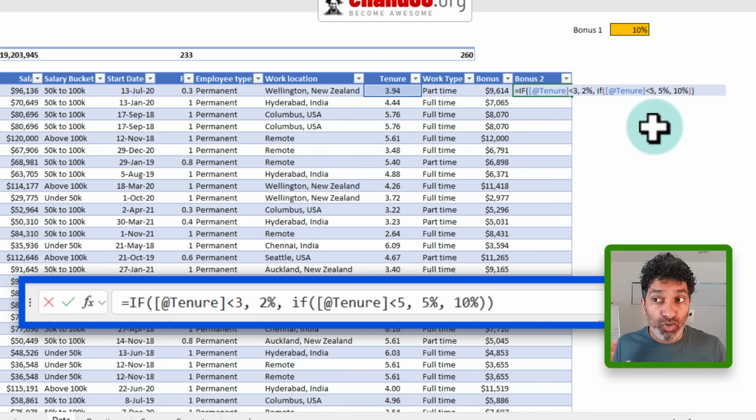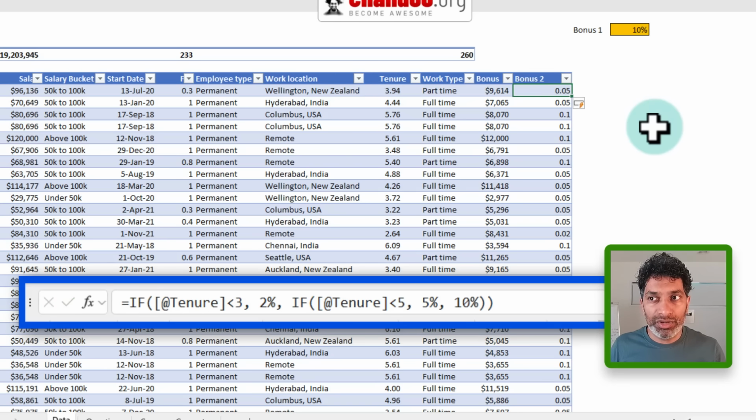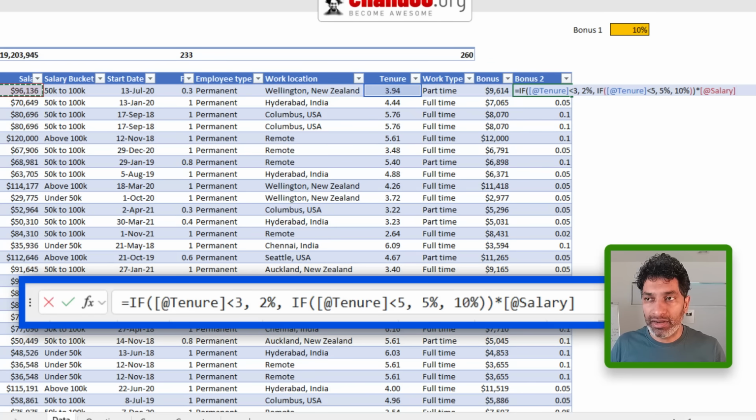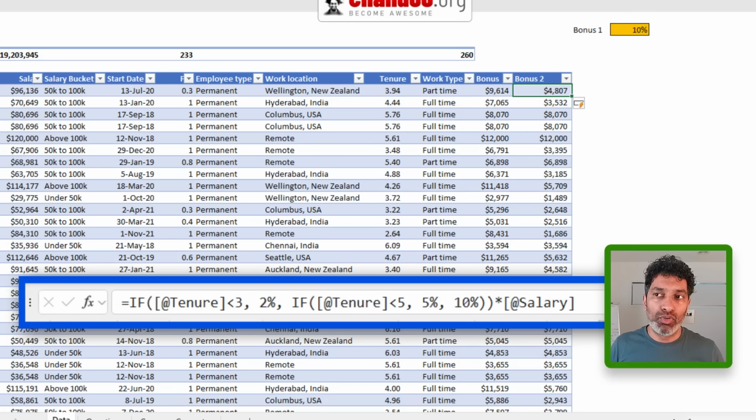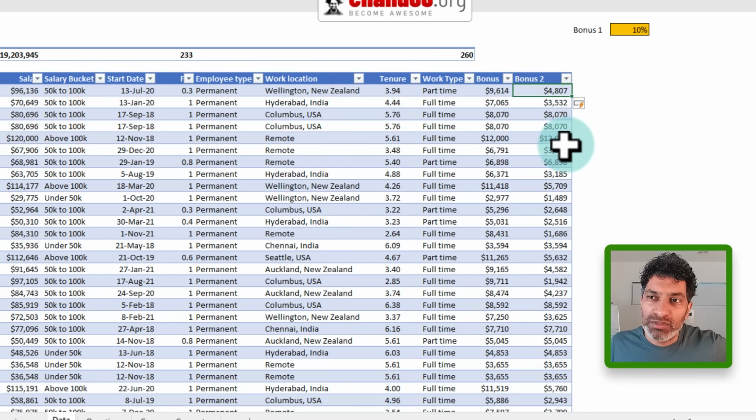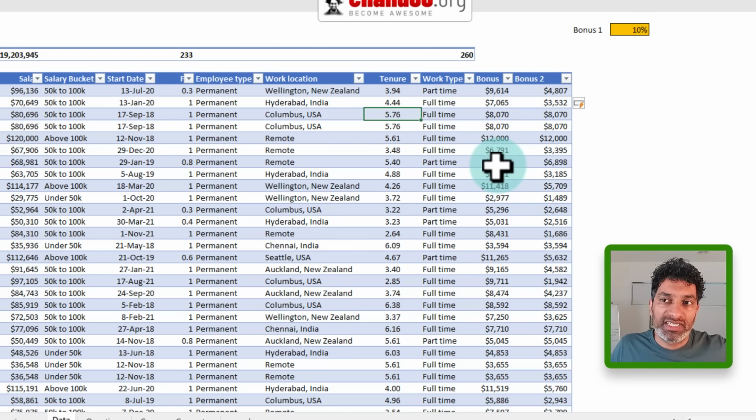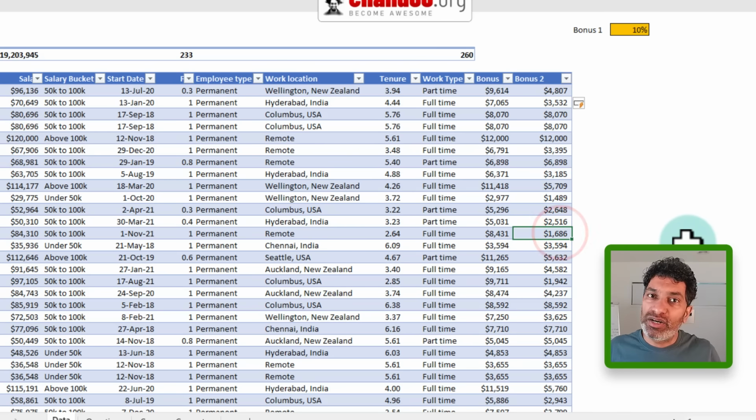That will tell us the bonus percentage. So if you press enter now, you're just going to get the percentage value in number representation. But we want to multiply this with the salary here. So @salary, and we'll get the bonus, but now you can see everybody's bonus is different. So for example, here is somebody who worked for 5.76 years. They're going to get a 10% bonus, 80,000 salary, $8,000 bonus. Whereas someone else who has worked for like 2.64 years, they're only going to get a 2% bonus. So this is one way of doing it.